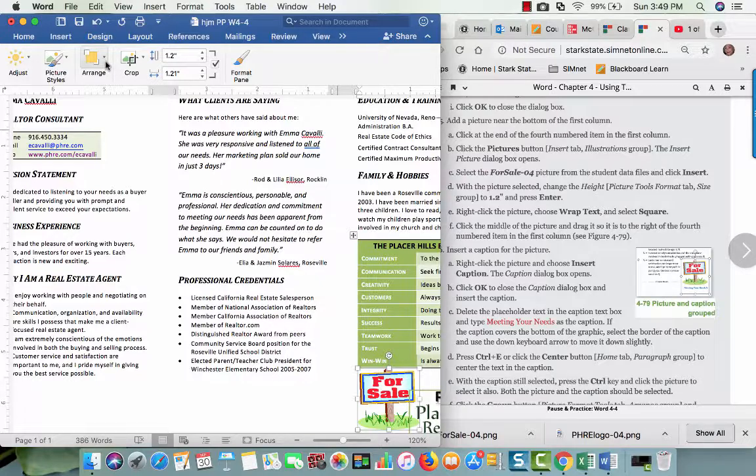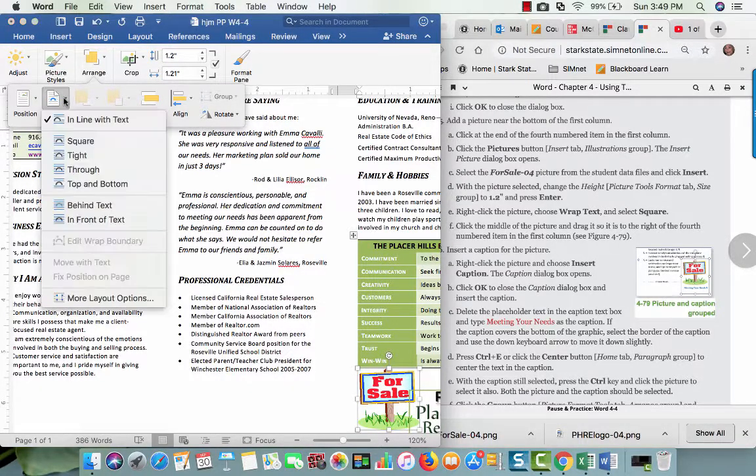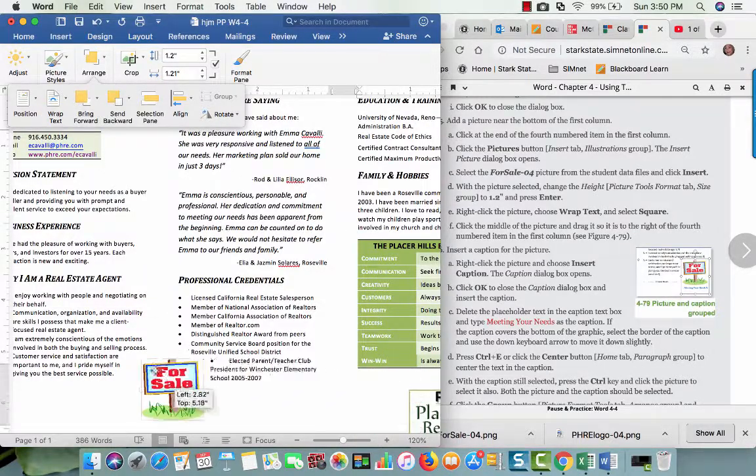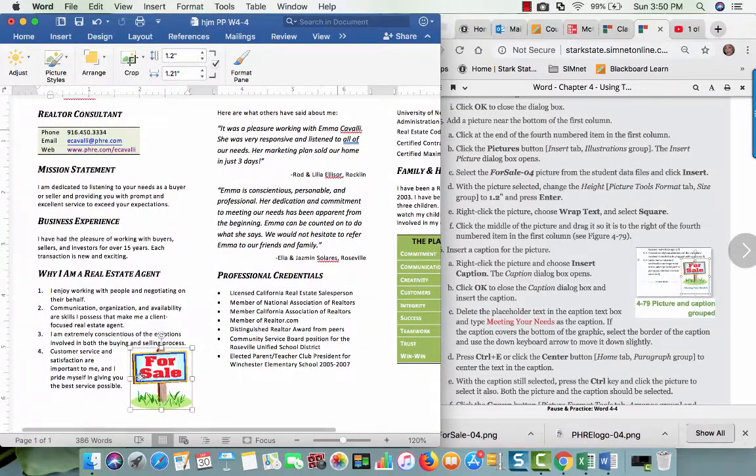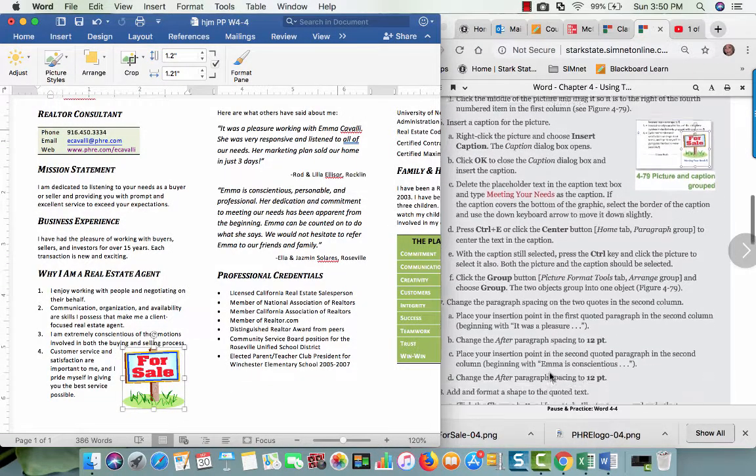So we're going to go into arrange, wrap, square. And that's going to let me pull that, and I'm just dragging it. And I want to put it so that it's like item 3 is above it and 4 wraps around it. Okay, so wherever it was on the page, I just dragged it over here.